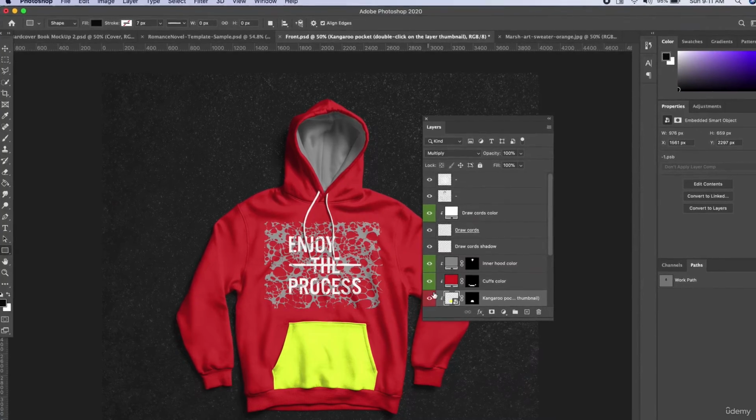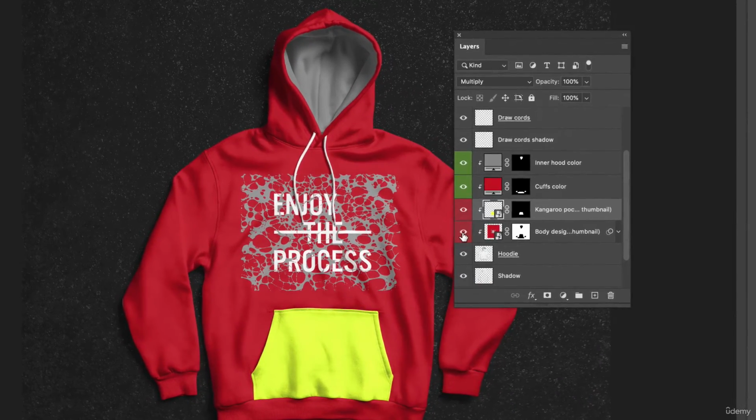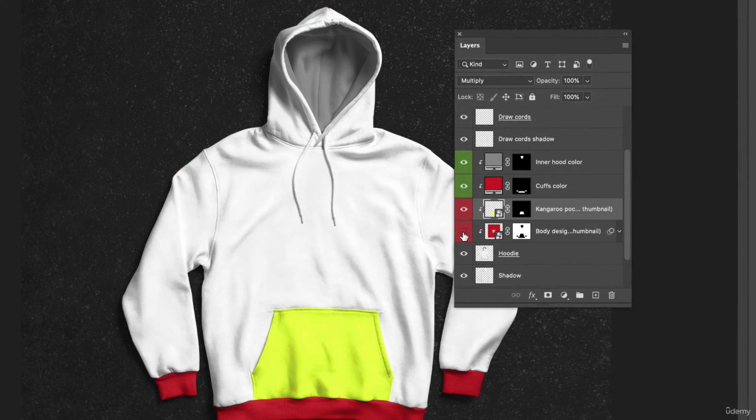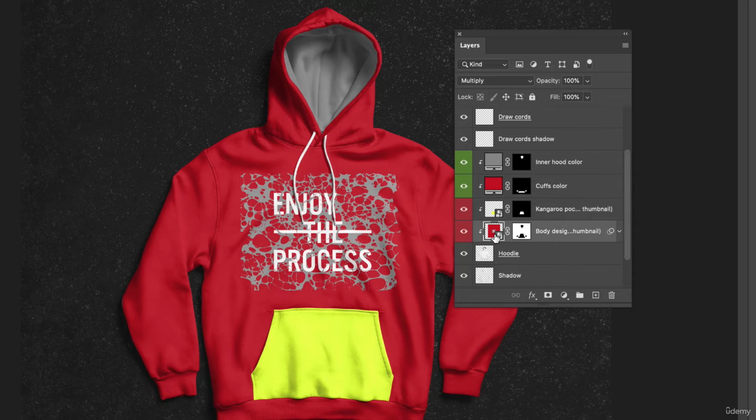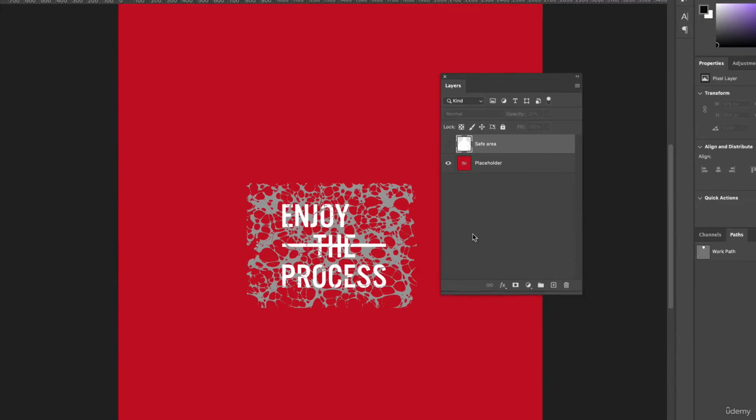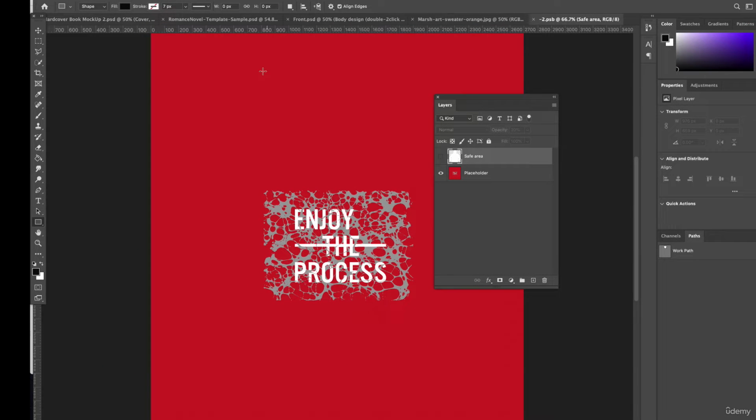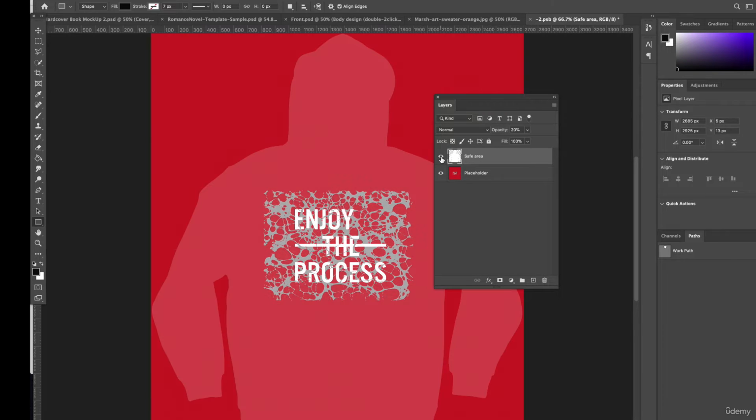Let's see what other objects you can change here. Let's toggle the other red layer, and that's going to be the entire sweater. Let's double click on this Smart Object thumbnail, and it's going to populate with what is on the entire sweater. This is your safe area, which is really handy that they included. This is where it's actually going to show up on the hoodie. All this other stuff is not even going to show up on the hoodie, just the part within this safe area.